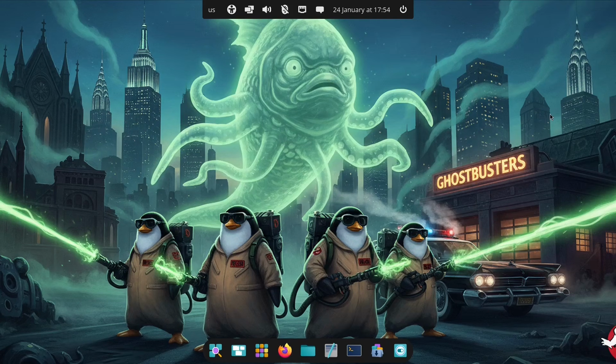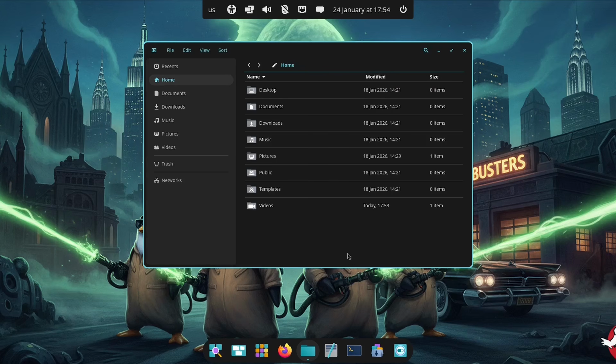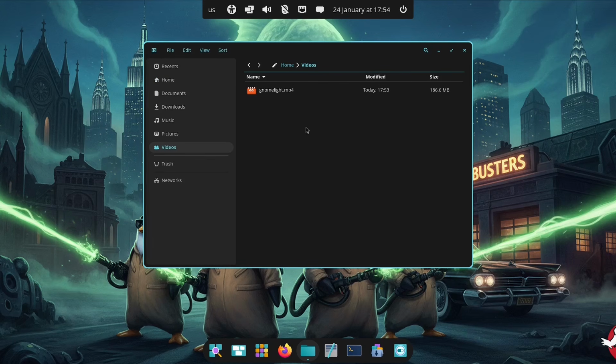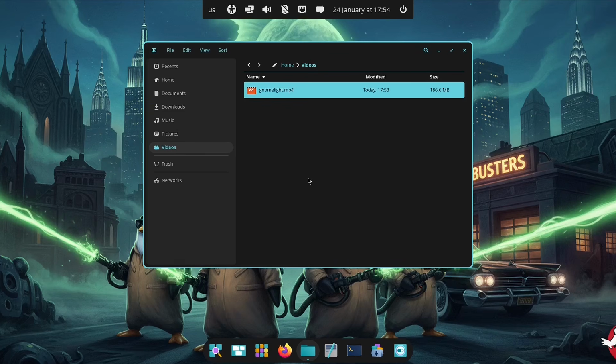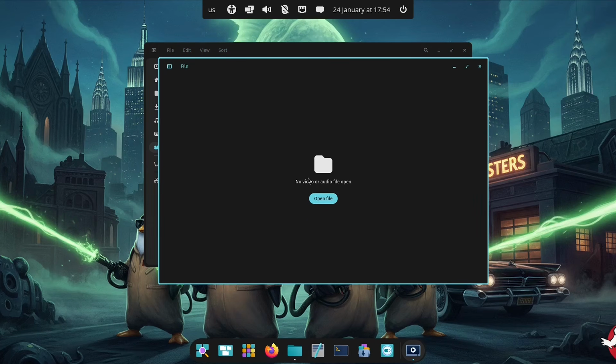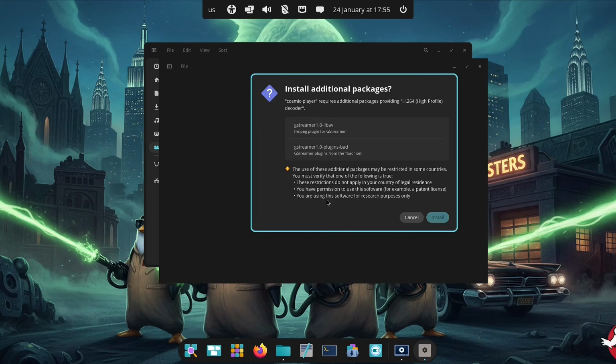So the main problem I've had is sometimes opening files works a bit weird, and the video player doesn't keep the audio in sync with the video. So if I go into my videos and I right click and I open, it asks to install additional packages, which is fine, so we'll tick that and we'll click install.